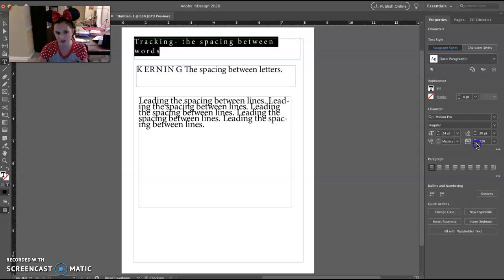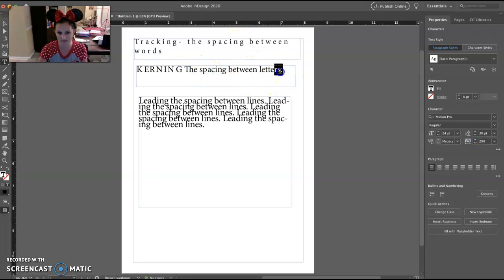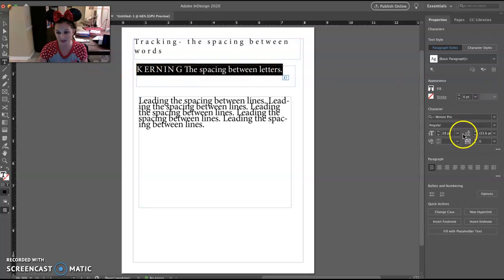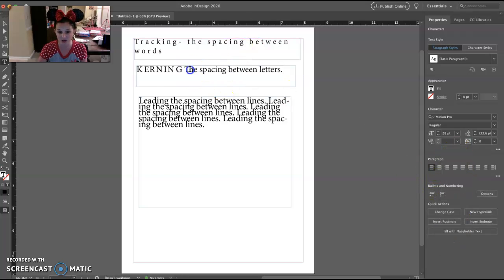When you do adjust your tracking, it will slightly adjust your kerning, but for the most part, it is adjusting that spacing between words. Kerning is the spacing between individual letters. We adjust that here. You will notice that if I highlight the whole thing, it does not let me adjust that because it's already auto done it. To adjust that manually, I'm going to put my cursor in between the letters, and then I can come here and choose to space it out more.